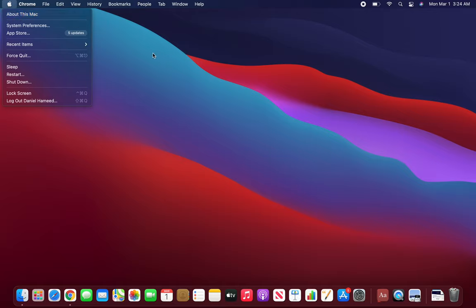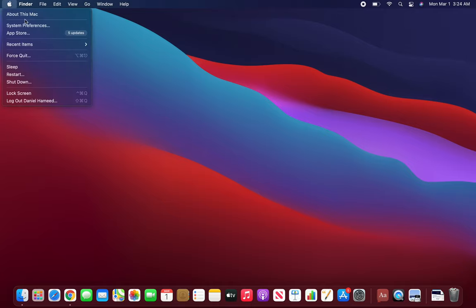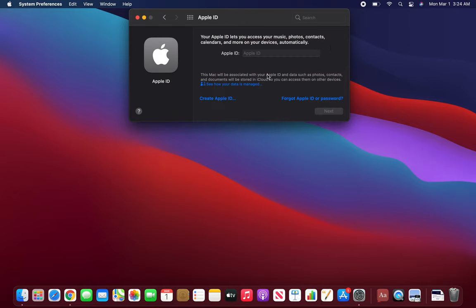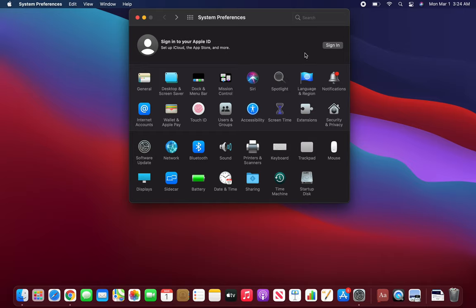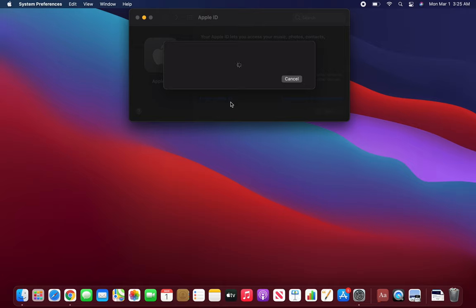From within the Mac, go to this main Apple logo, and then click on System Preferences. Underneath here, you need to click on here. For this purpose, we're gonna create from here, because in this app, I have signed out of my account. So if in the main screen you're signed in here, click on your name, go in there, click on About, and then sign out, and then you will be presented this. In my case, I'm gonna create an Apple ID.